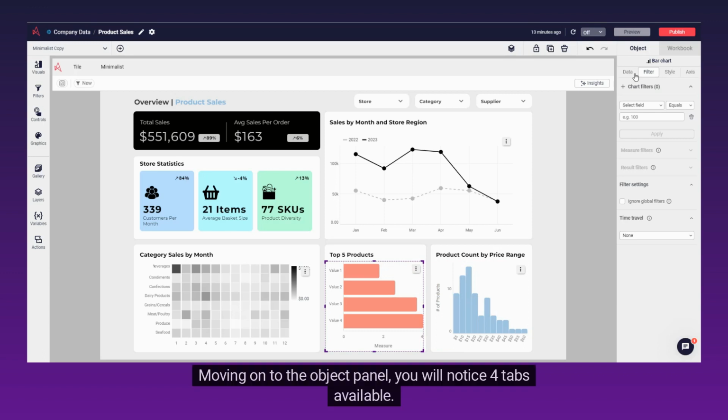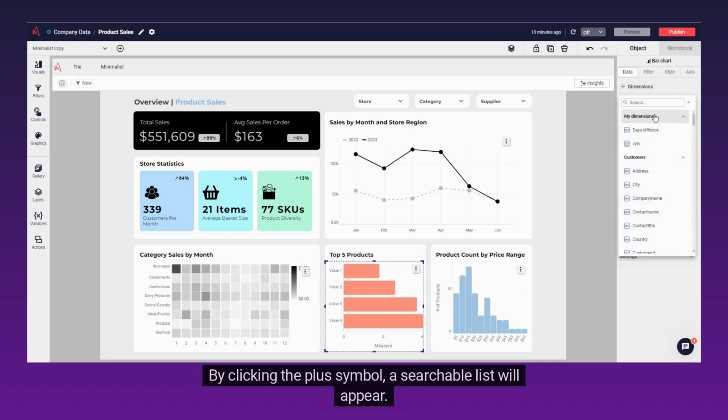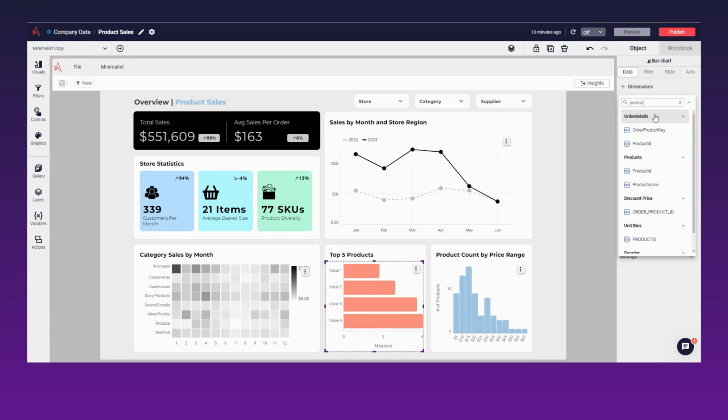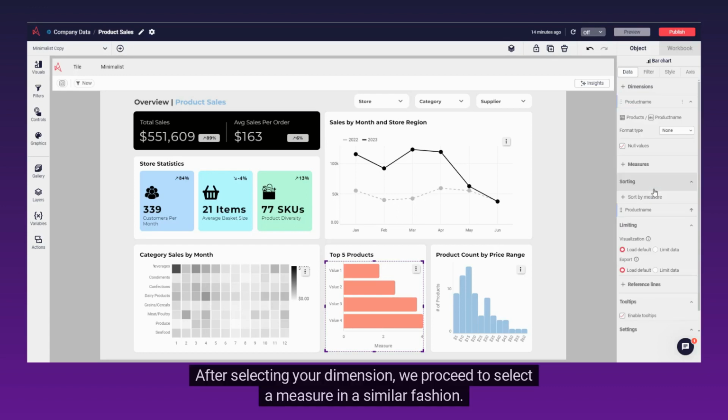Moving on to the Object panel, you will notice 4 tabs available. We begin with the Data tab and the selection of a dimension. By clicking the plus symbol, a searchable list will appear. After selecting your dimension, we proceed to select a measure in a similar fashion.